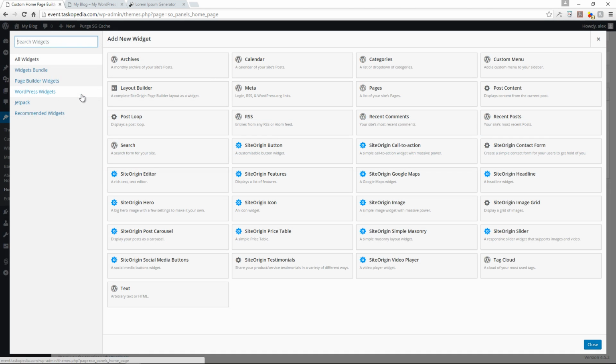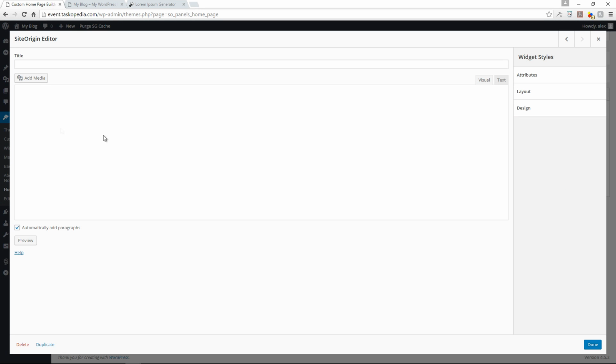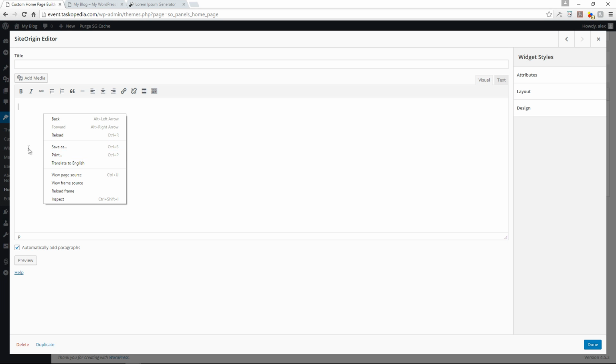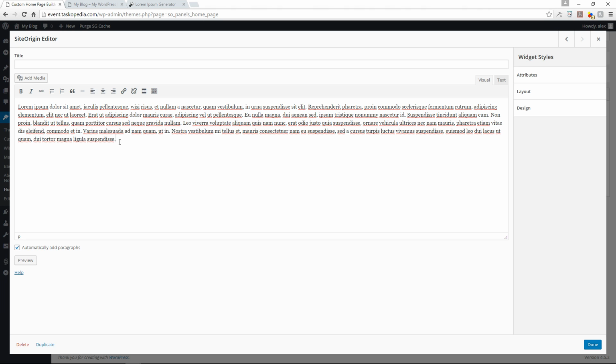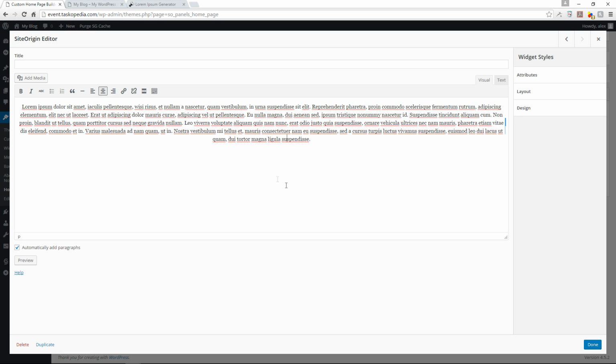come back, and with this all being selected, I'm going to add another widget, and we're going to add the SiteOrigin editor widget this time around. Let's add that. Let's click edit. I'm just going to right click here, and I'm going to paste, and I'm just use Control V to paste that. And I'm going to align everything as well. Just select everything, and I'm going to align it to the center.